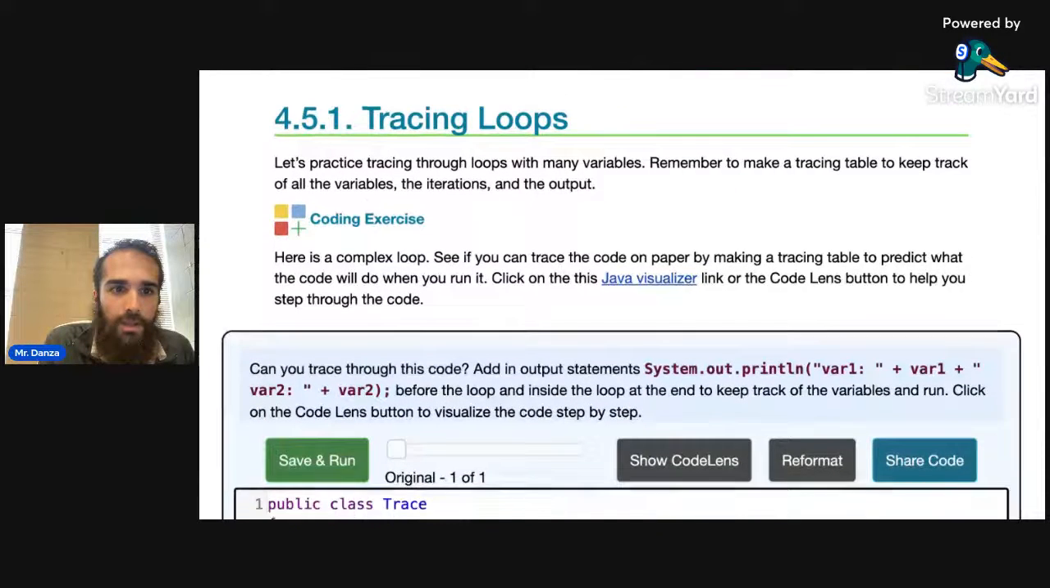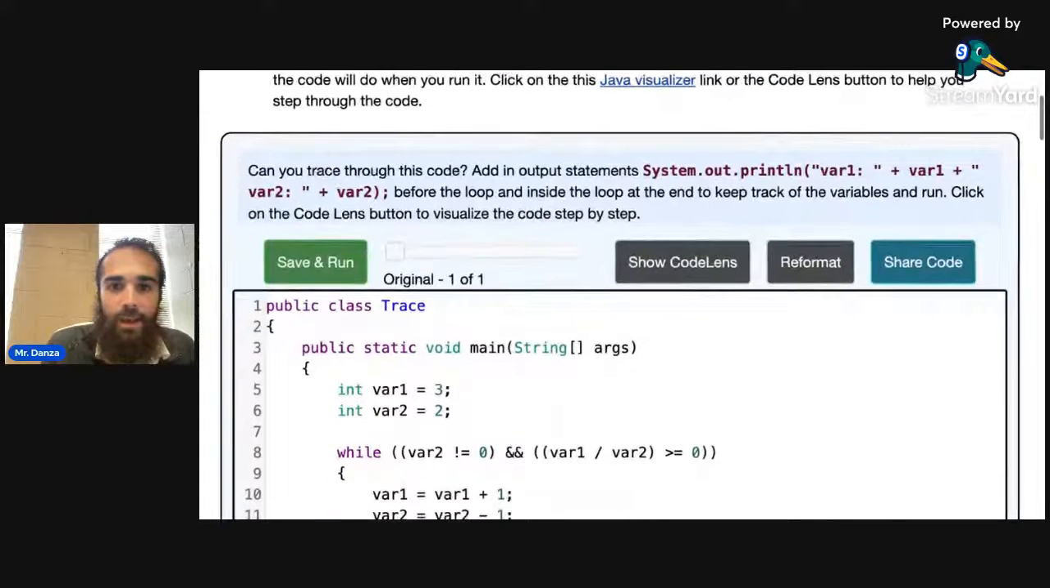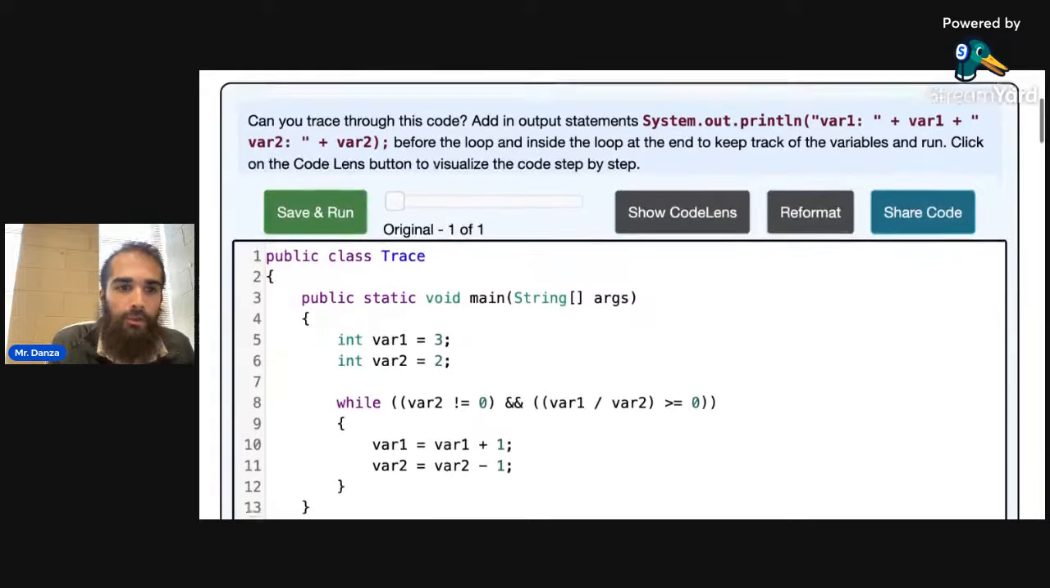It says here is a complex loop, which means it's kind of difficult. See if you can trace the code on paper by making a tracing table to predict what the code will do when you run it. Which means we're going to write the variables and keep track of the variables and the changes throughout it. The question says, can you trace through this code? Add in output statements, System.out.println, before the loop and inside the loop at the end to keep track of the variables and run. So let's just look through what we have so far.